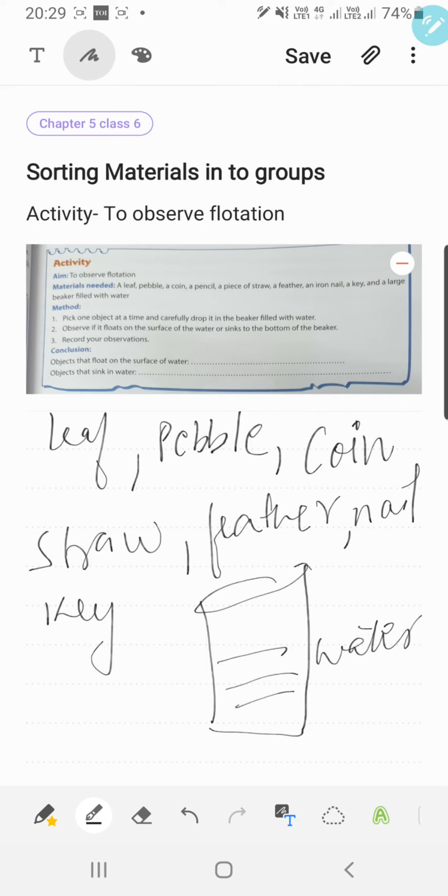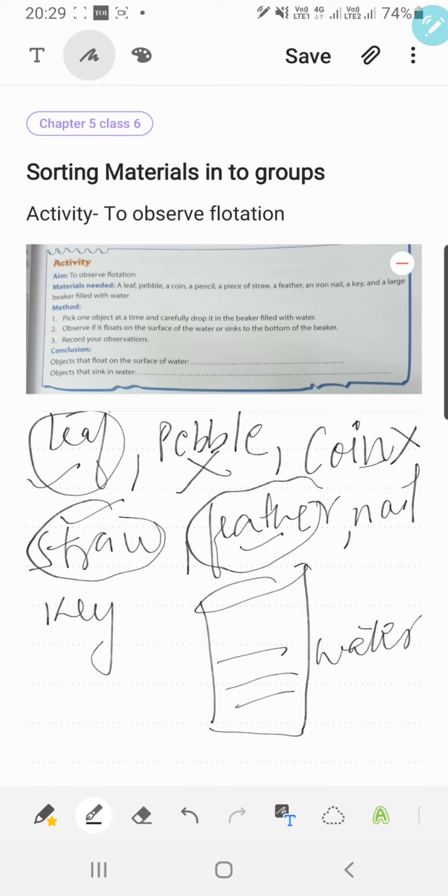So let me tell you. The leaf will show the property of flotation, so it will float on the water. Pebble will not show the property of flotation, it will sink. Coin will sink, it will not remain on the surface of the water. Straw will show the property of flotation, it will stay on the surface of the water. Feather again will show the property of flotation, it will remain on the surface. Nail will dip into the water, it will sink. Key, again, will also sink into the water.